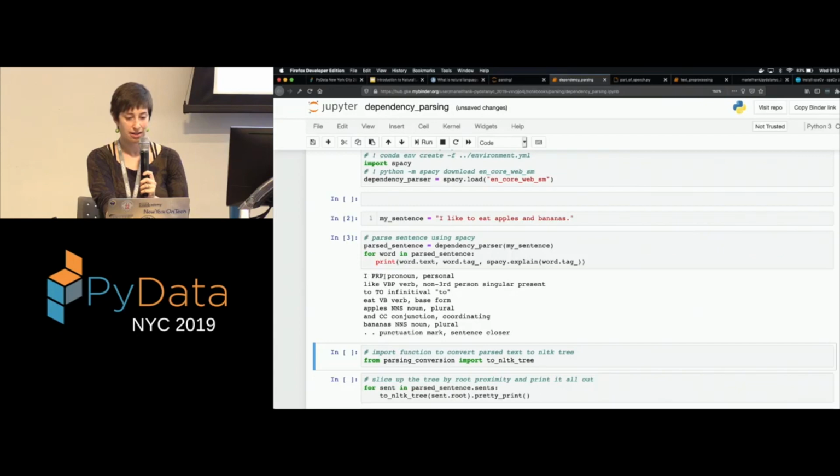So we start out with I. It's a personal pronoun. Tags it as PRP. We have like, a verb, non-third person singular present. We have to, infinitival. We have eat as a verb. It's a base form. Apples, it recognizes that it's a plural noun and recognizes that it's a conjunction that's coordinating. Bananas is, again, a plural noun, and it recognizes the punctuation as a punctuation mark. So we have a period, and it's a sentence closer.